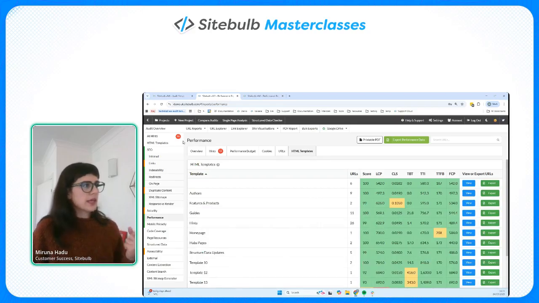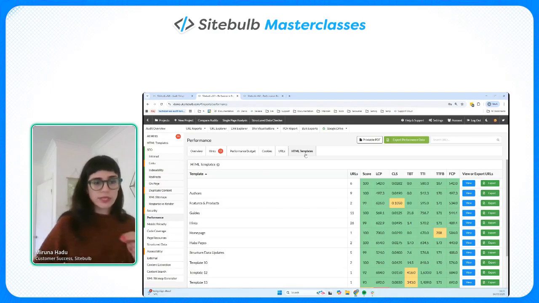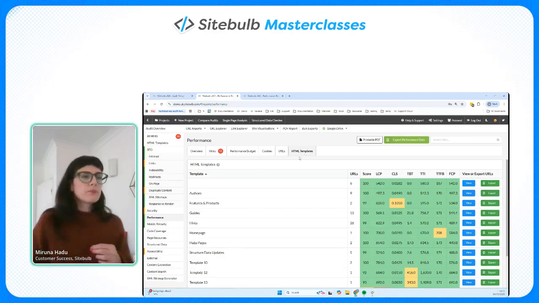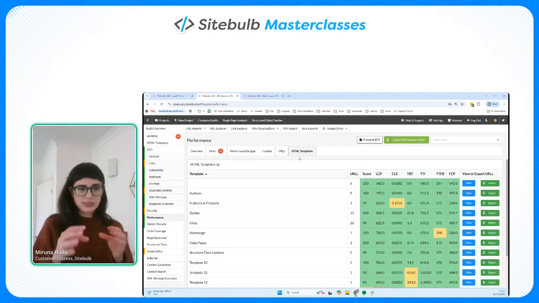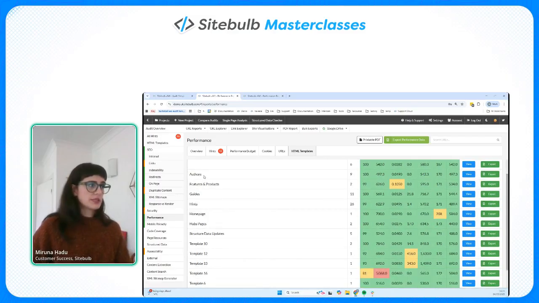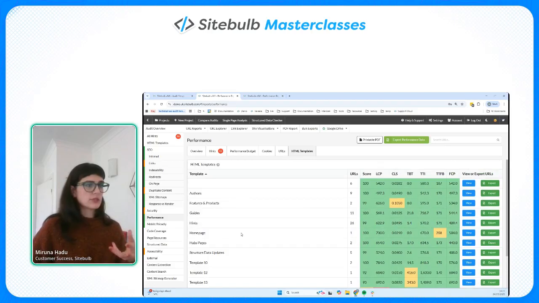HTML templates, again, you've got a general report at the top of the left-hand menu here, and you will see a tab for HTML templates in most of your Sitebulb reports. But it's essentially a way for Sitebulb, as it crawls, to gather all of your pages as it recognizes the template, under those templates. It will categorize them. You have the option to name your templates, which you can see we have done for some of our key page templates in this report.